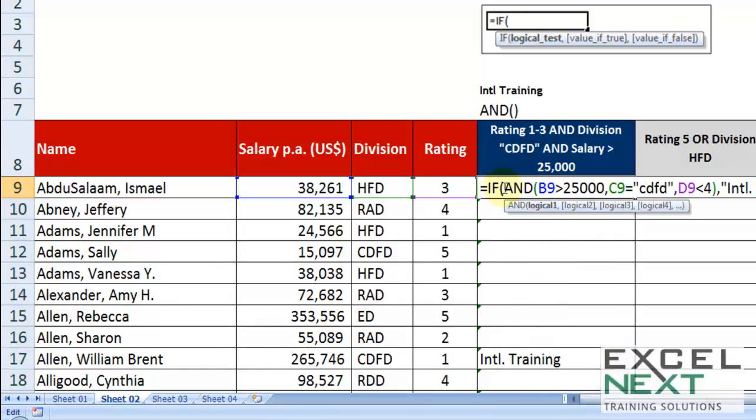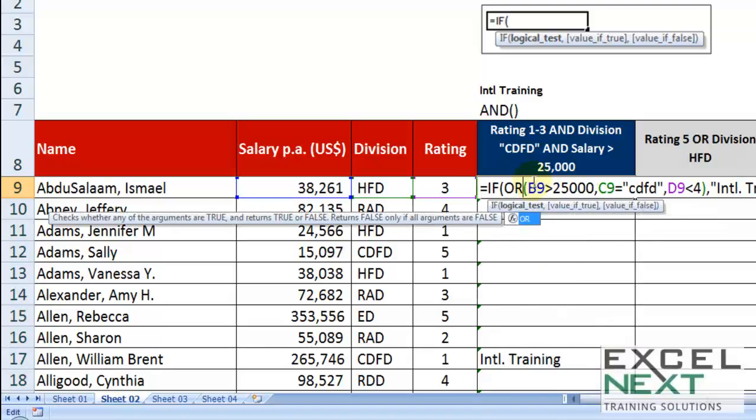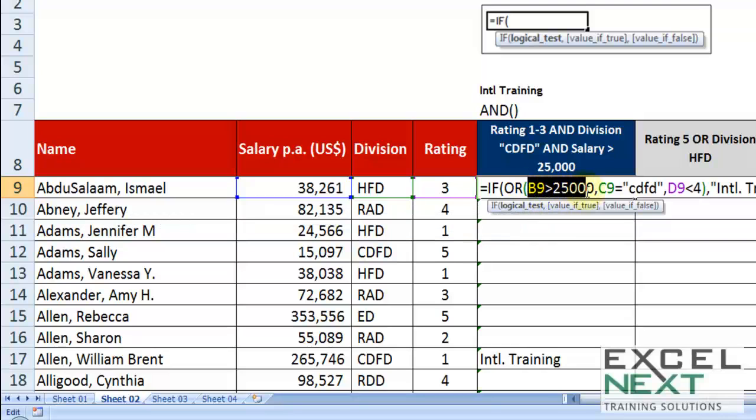What if I told you that if I replace this AND with OR, the meaning changes completely. It says if the salary exceeds $25,000, or if you're belonging to division CDFD, or if your rating is less than 4, or any combination of these three, you would be eligible for international training. Now take a wild guess. Will the cases for international training exceed or be lower than what it is right now? Yes, it will exceed, because this time the conditions are very simple. If you satisfy even one condition, you are eligible.